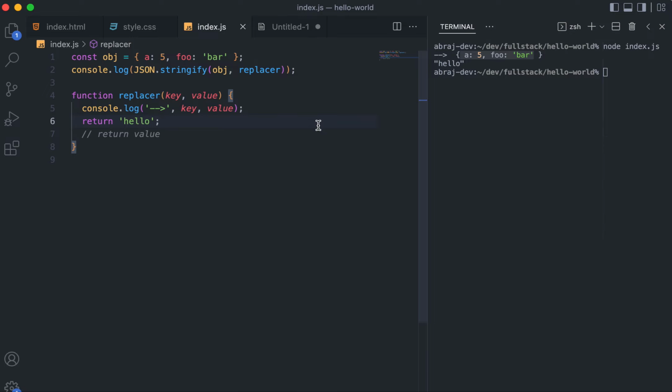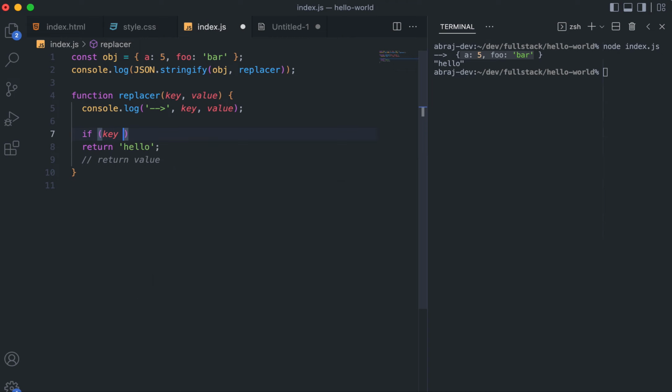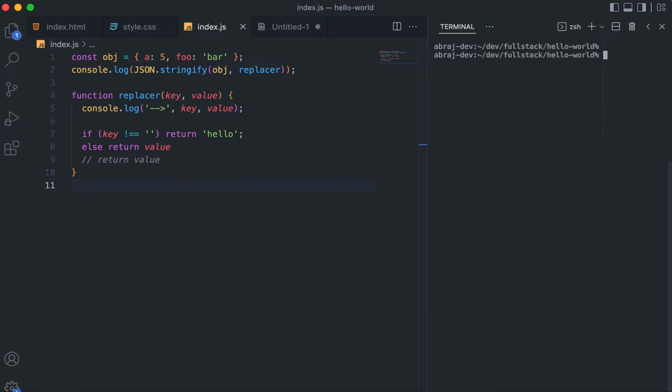If you want to see that exact behavior, you can customize it here. I can write something like this: if key is not equal to the empty string, then only return hello. Otherwise, which means when key is exactly equal to the empty string, which is the first case, then return value. If you do something like this, then you see that you got a: hello and foo: hello, right?